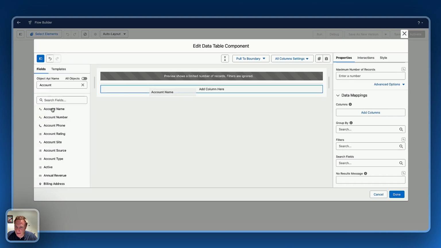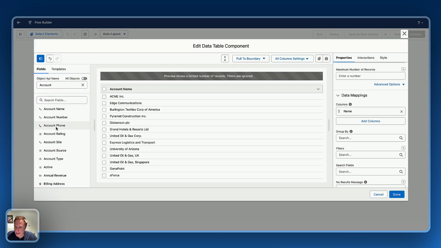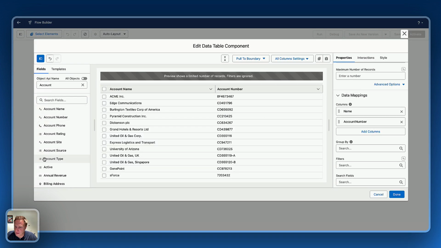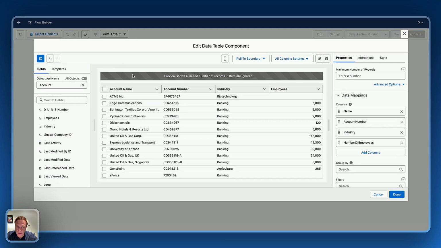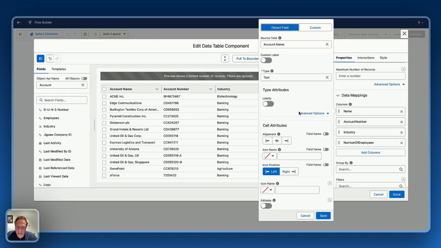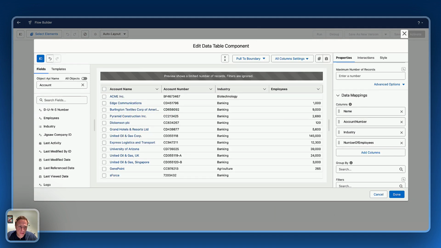And now from there, on the left side, I have all the fields available for my data table. So I will just drag the name, the account number. Feel free to add the fields you want on the data table. Maybe the industry, number of employees. I mean, it's really up to you. And you can also fine-tune the column settings, linkify the name, account number.